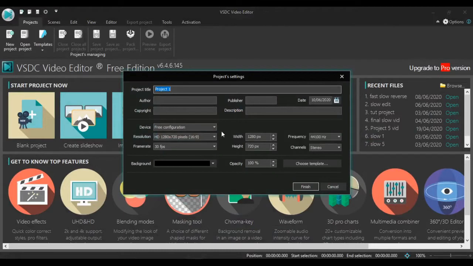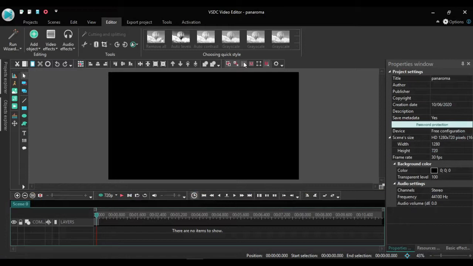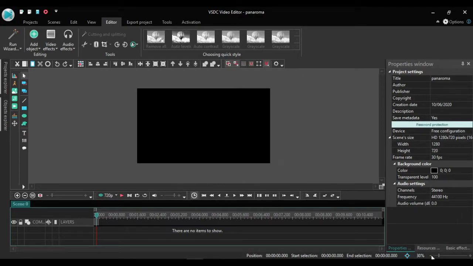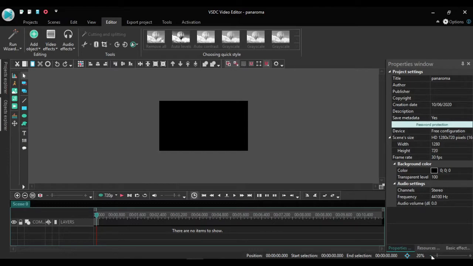I go straight to my blank project. I give it a project title, call it Panorama. Then I click finish. So now I want to reduce my screen size. I go straight to the bottom right there where you see the cursor. I reduce the size of that screen.